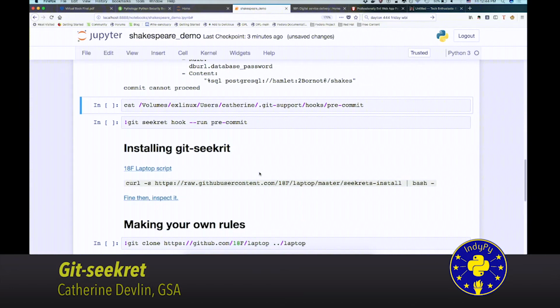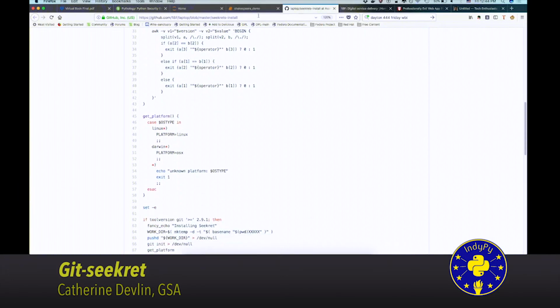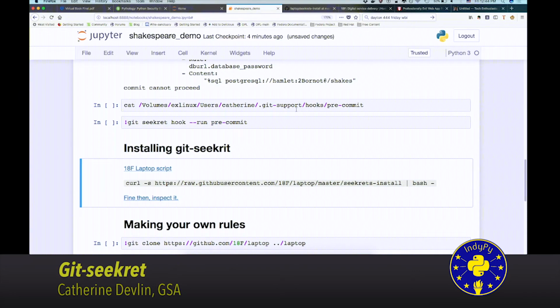Git-seekret was not invented by 18F, but I think that we did a pretty good job of writing a nice install script and adding some rules to it. So I suggest using our fork, because this is a security mini-conference. I'm sure you'll all be totally happy to curl something right off the internet and pipe it through bash, right? Fine, be that way. We can go ahead, inspect it, whatever, load it locally. But the point is that we do have an installer for this.